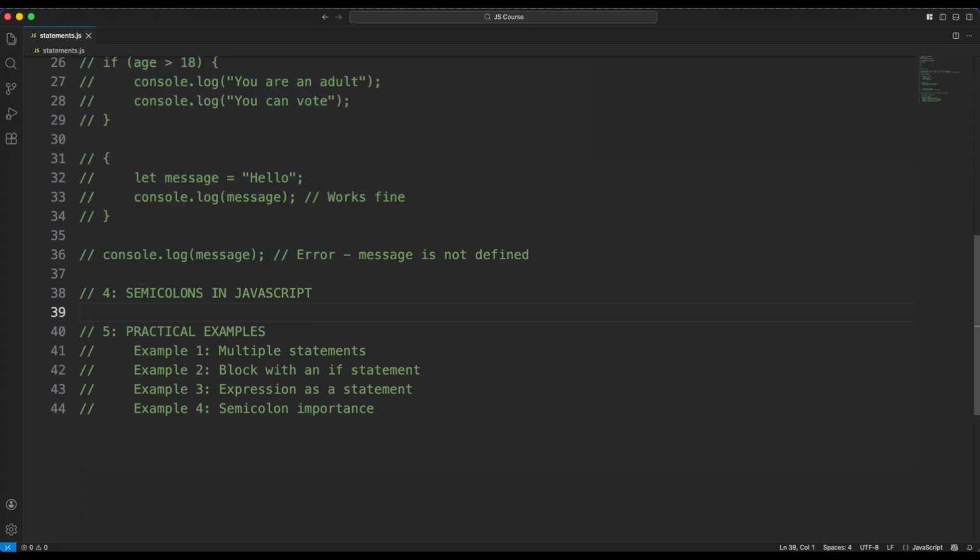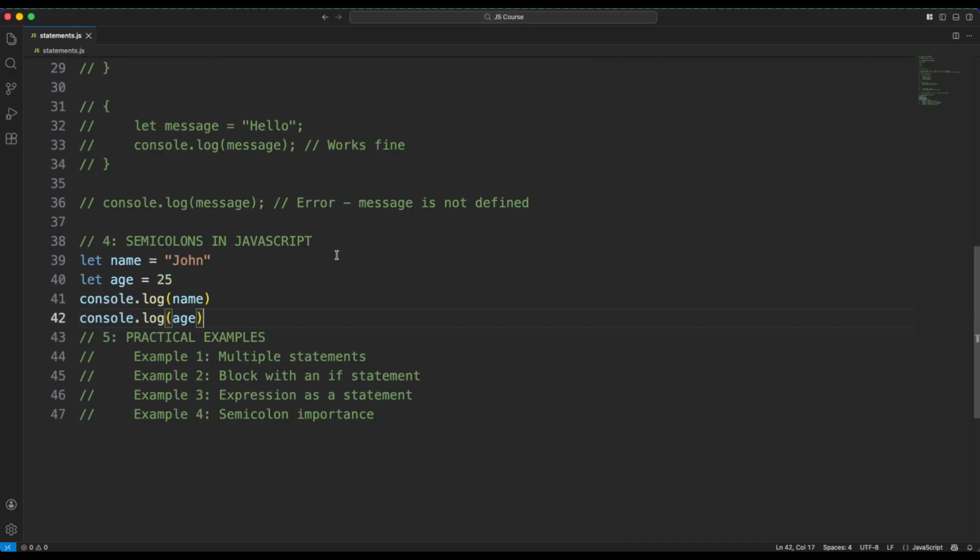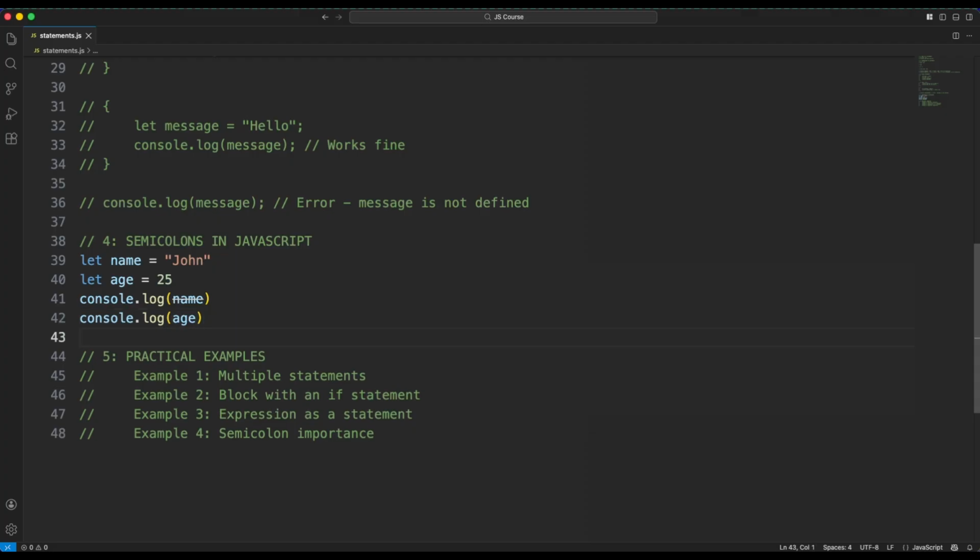Now let's tackle the semicolon debate. Should you use them or not? In JavaScript, semicolons are used to terminate statements. However, JavaScript has a feature called automatic semicolon insertion, or ASI, which means the JavaScript engine automatically adds semicolons for you in certain situations. For example, this code works fine.